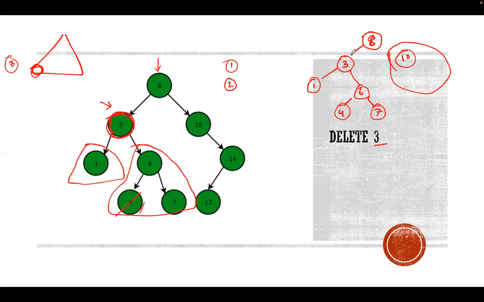So we're going to replace 3 with 4. Now the new value will be 4. And then what we have to do is delete the node that we are replacing 3 with. So we have to delete the node 4. When we delete that node, we have to make sure how we are deleting, because we have to implement one of these options.